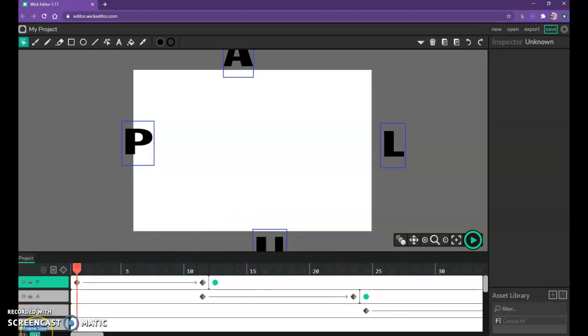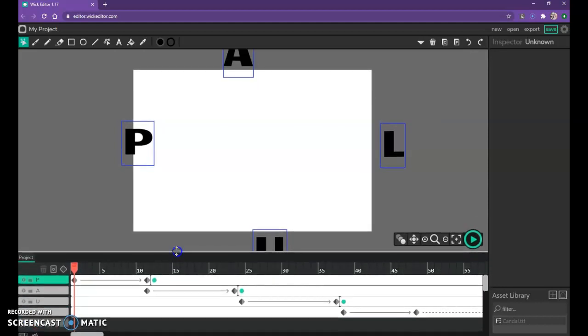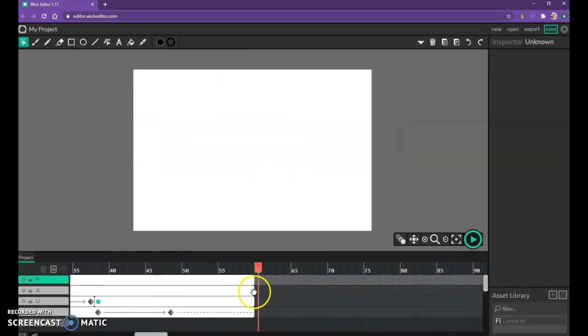It might help to go down to my frame size, this little mountain looking icon, and choose the smallest one. You can even move this timeline up and down. So let me move my playhead down here to the end.